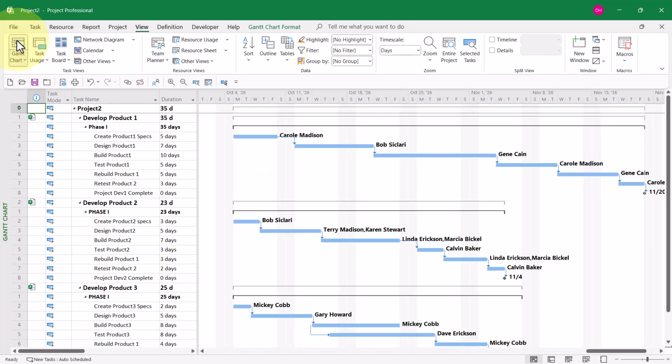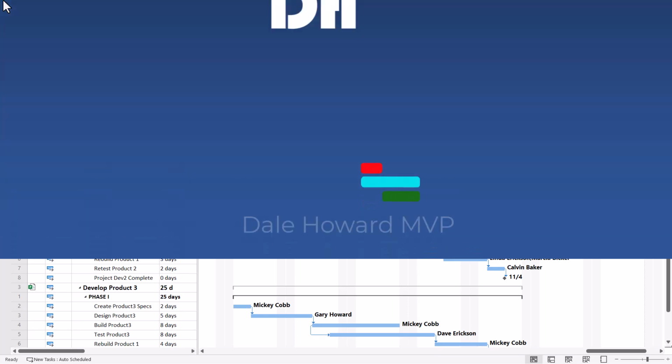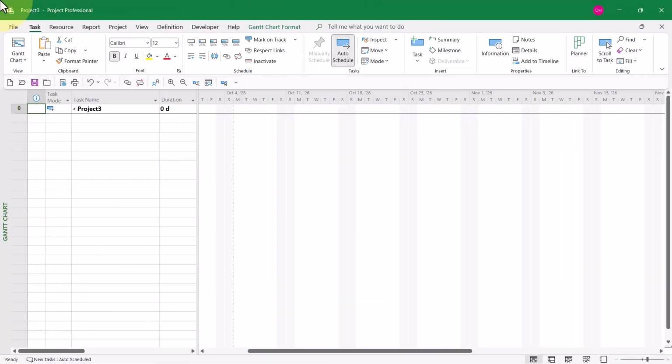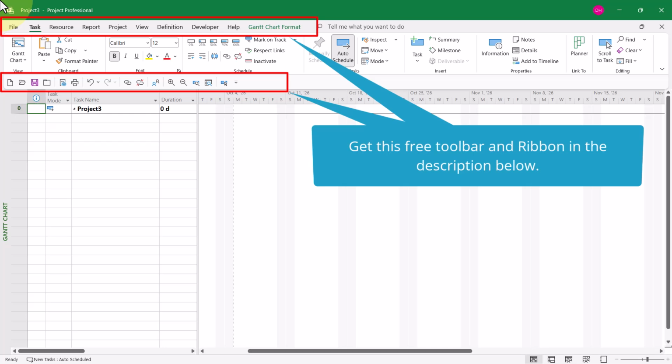So if you want to be able to see what your resources are doing across all of the sub-projects in your master project, then you need to create a special type of master project known as a static master project. Let me show you how to create that. To create a static master project, complete the following steps.